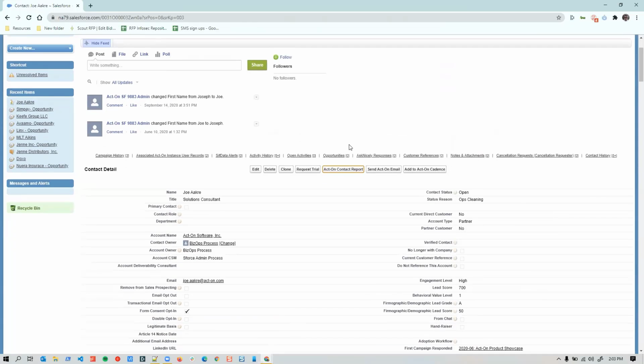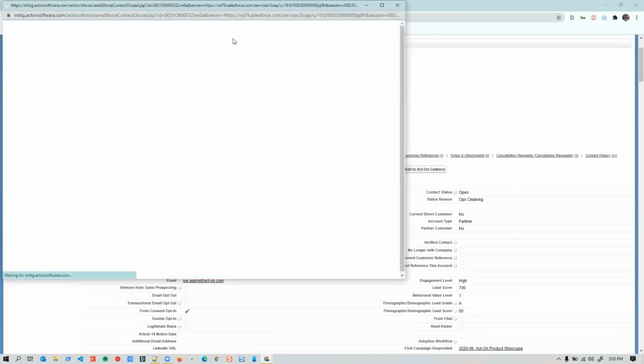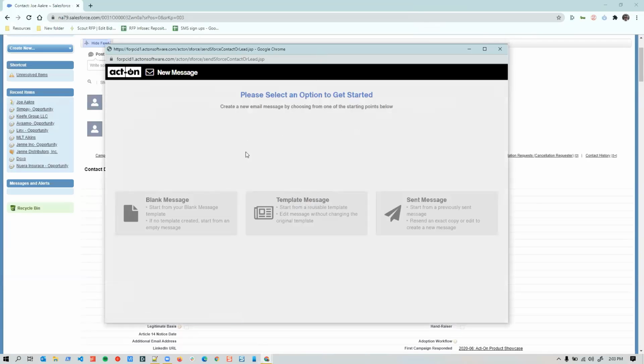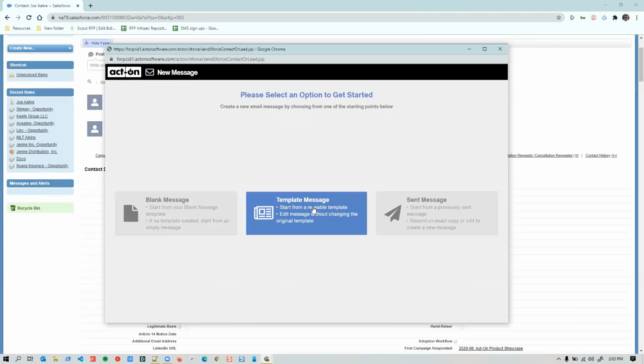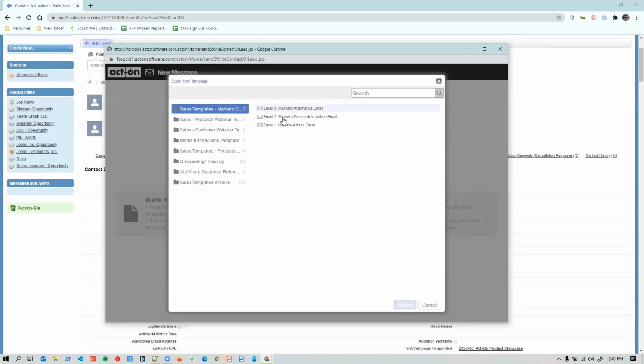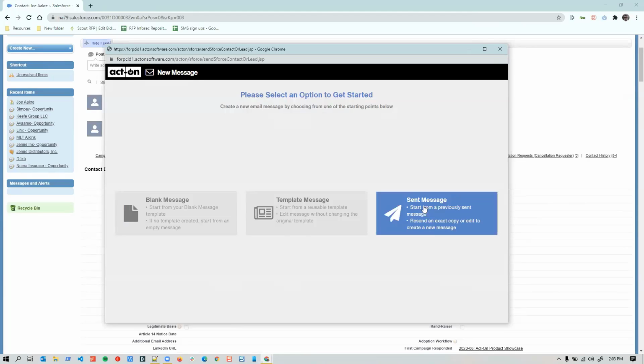Beyond that, other things I can do, I can also send an Act-On email, where I can send out a blank message straight here. This will be recorded inside of Salesforce. I can also pull up a templated message that has been provided to me by marketing, and marketing will control the templates I'll have access to. So I can very quickly click on that. That will then bring up the list of templates I have access to, and then I can draft that message and send it out.